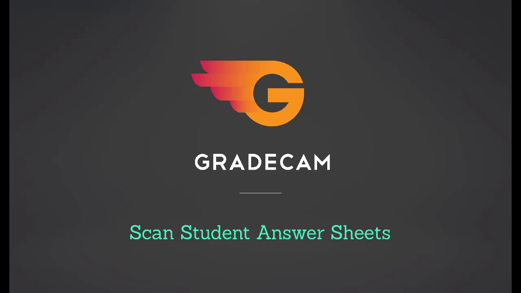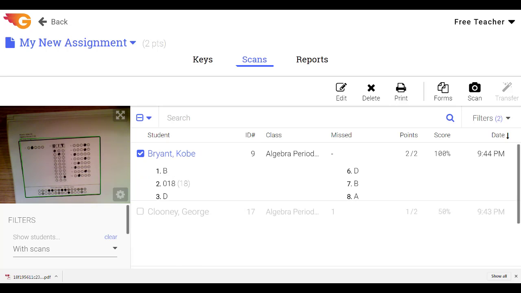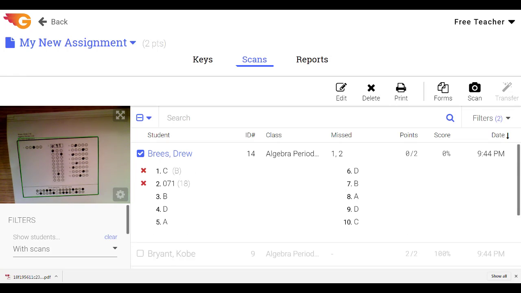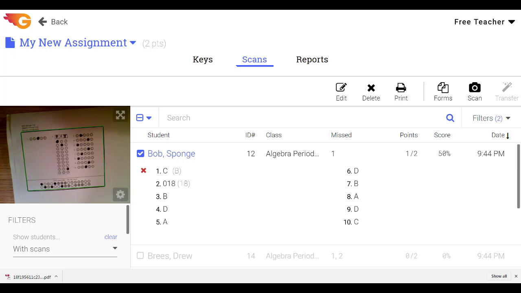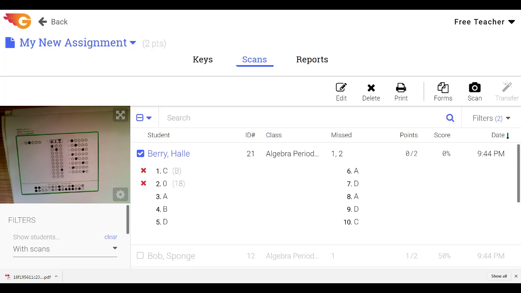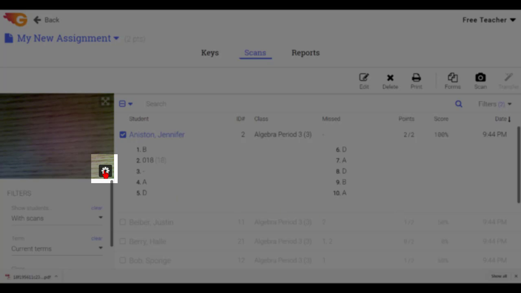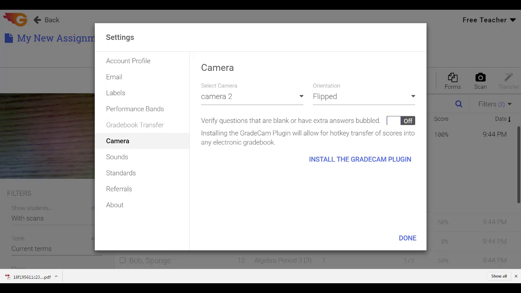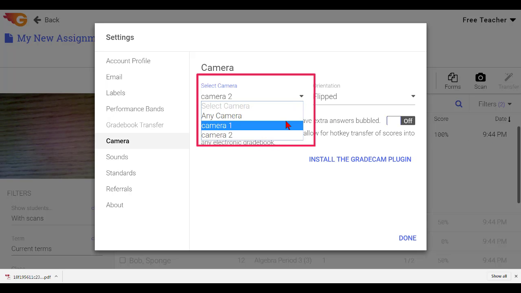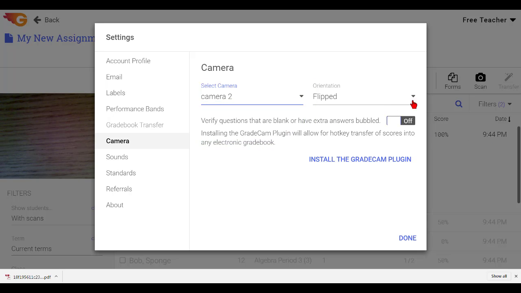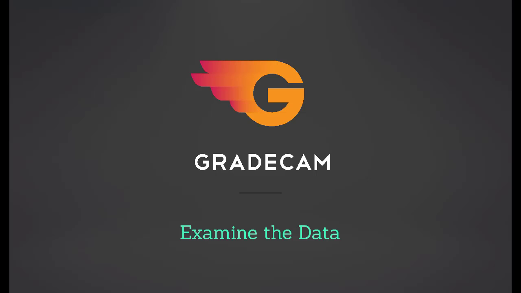After your students are done filling in their answer sheets, you will be amazed at how simple they are to scan. If this is your first time scanning, click on the gear icon at the bottom of your scan window to set up the camera you will be using. You will know right away if you need to flip your orientation around if things look upside down.